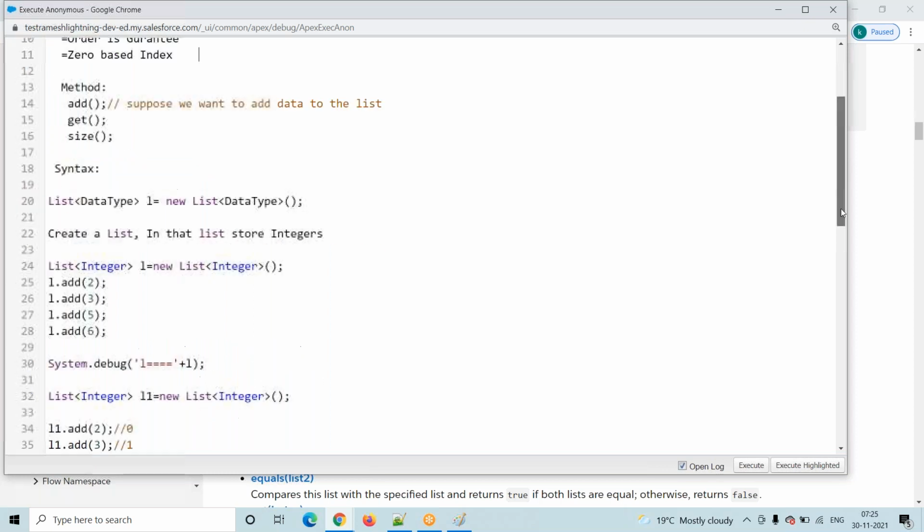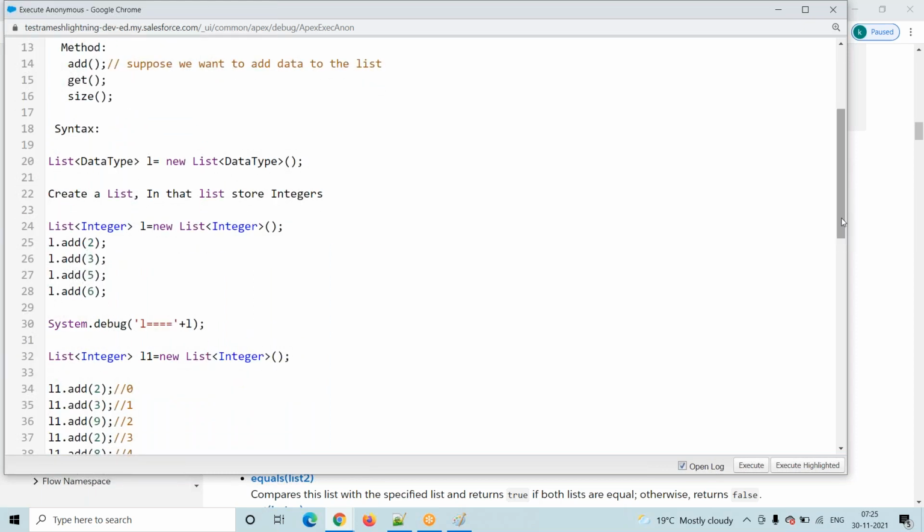Now my requirement is to create one list, and in that list we will store only integers. So how to create a list? The syntax for the list is list of data type, where we can use any data type. Now coming to my requirement, we have to store integers, so list of integer, this is the reference variable, is equal to new list of integer.